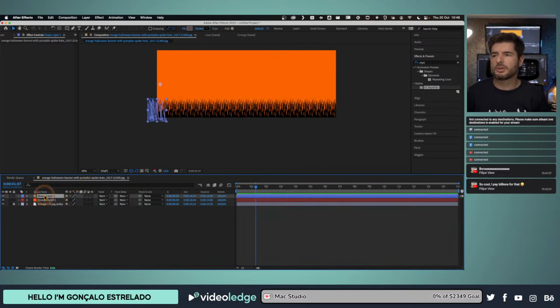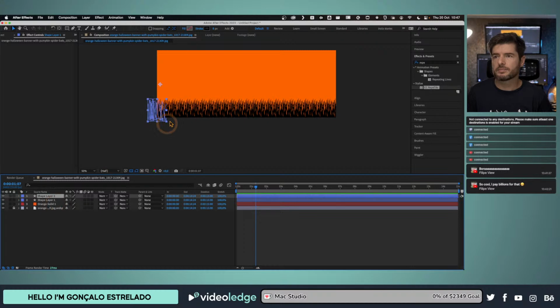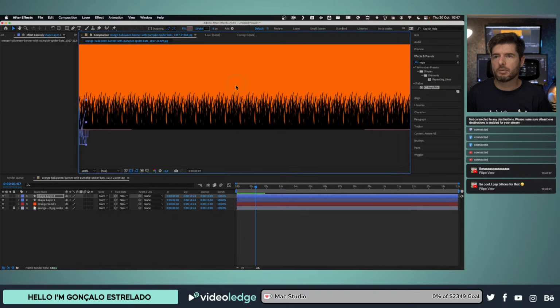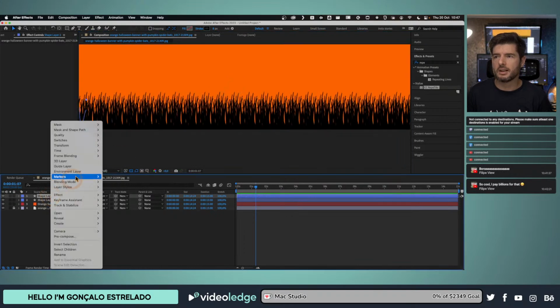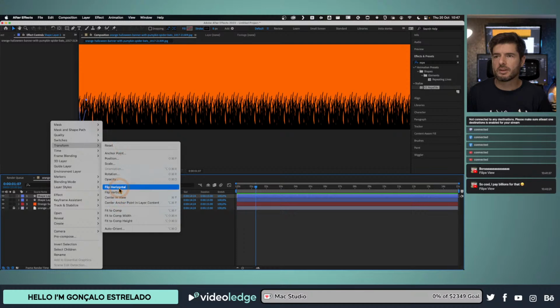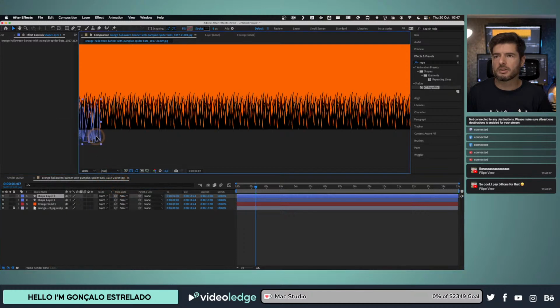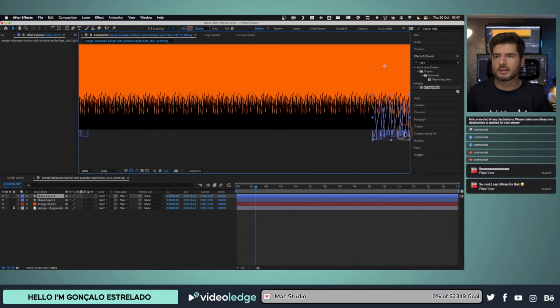Okay, so we still need more repetition. Maybe we can just copy this layer now. Yeah, this will work. Okay, and maybe we can transform it to the other side. Transform, flip horizontal. So this way, the repetition is on the other side.